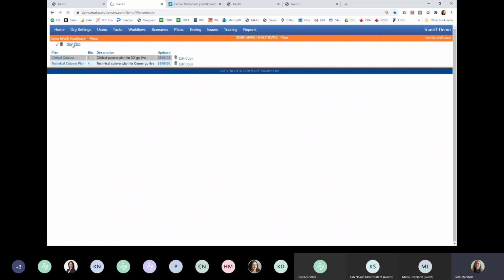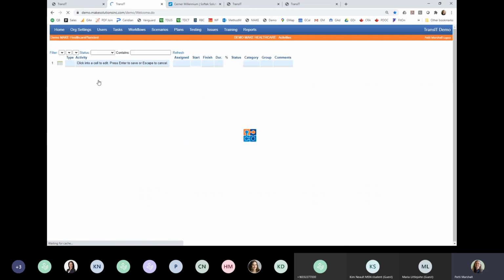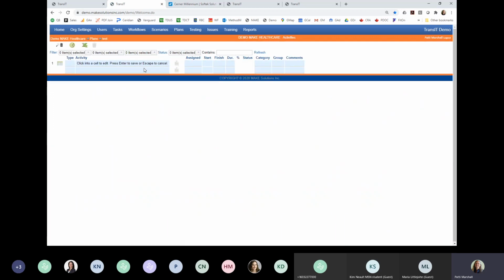If you click New Plan, there's now an ability for it to accept an upload file. So if I don't choose a file, if I just type in the name of a plan in the description, it's going to create a blank plan, and I can do that now. And when I click save, it gives me this blank area and I can just start adding tasks. I will say that at this point, it is somewhat tedious to add those tasks. So what we are recommending is that clients build a plan in Excel and then upload it.